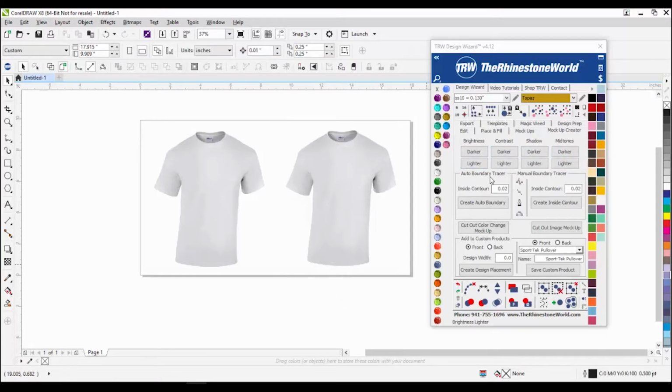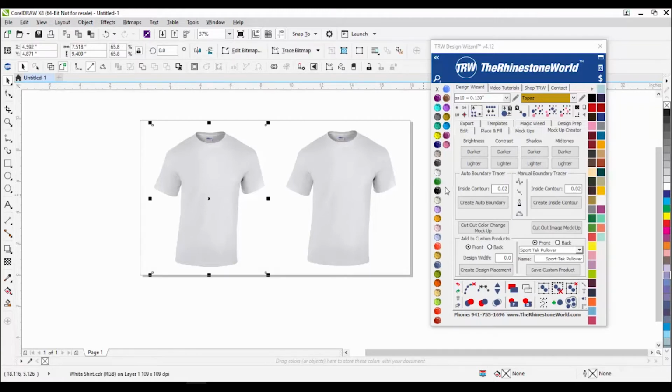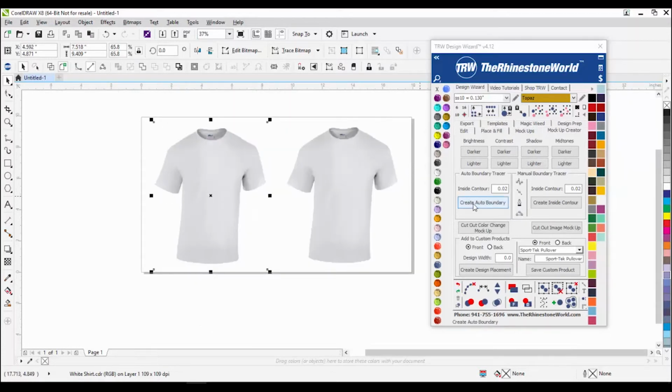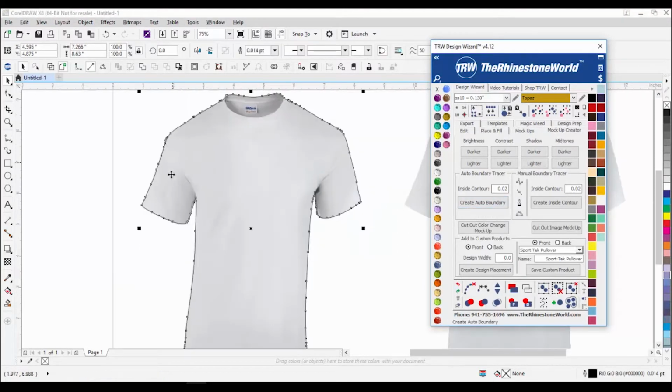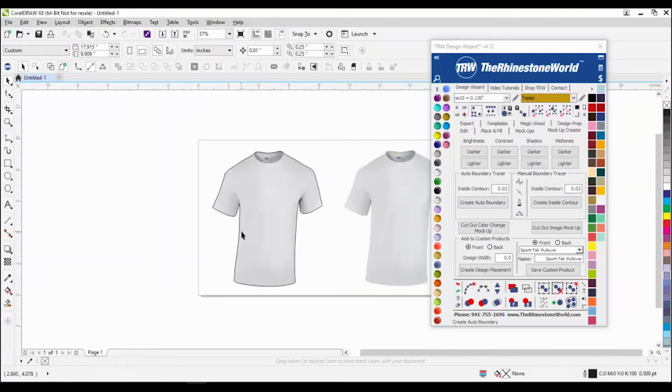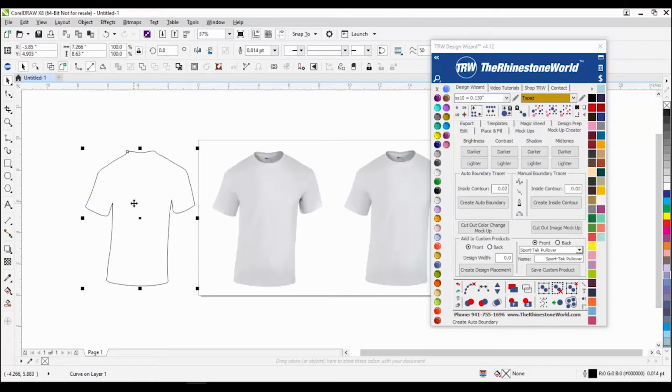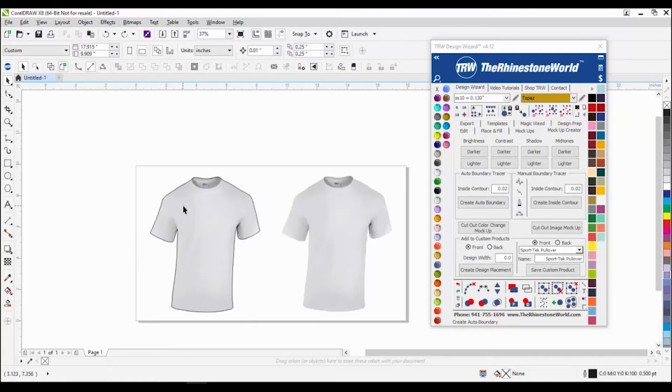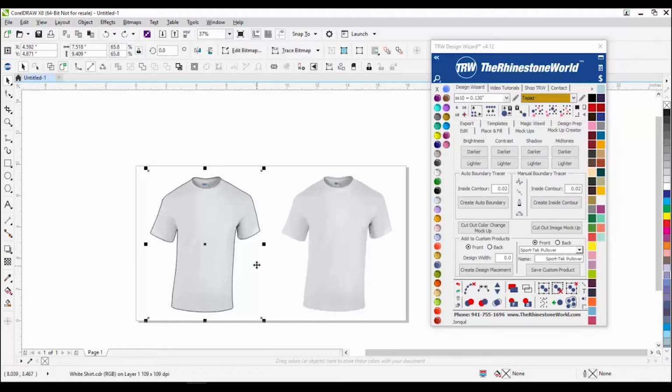Underneath that, we have the auto boundary tracer and the manual boundary tracer. With these shirts, we have this auto boundary tracer. If the shirt is very clear, we can just go ahead and click this create auto boundary. And you'll see it puts this line around our entire shirt. Essentially it just does an outline of the shirt. This is a B-spline. If you're familiar with the B-spline tool, great tracing tool, we actually put the B-spline tool right on this mockup creator as well. A lot of shirts that you might use might not give you this exact look.